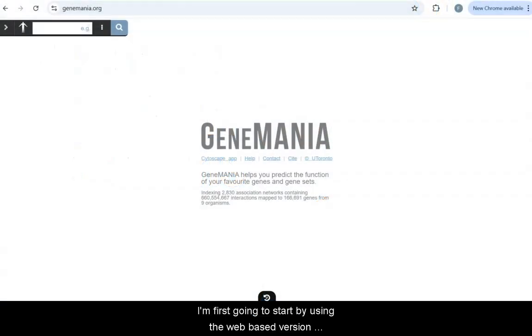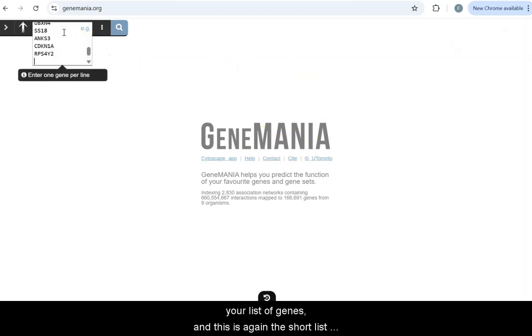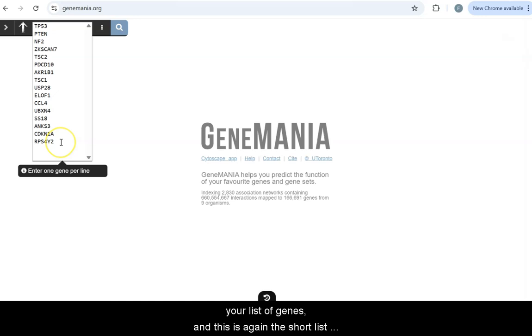I'm first going to start by using the web-based version, and then I'm going to go a little bit into the Cytoscape app. So in GeneMANIA you paste your list of genes, and this is again the short list of enriched genes in A549 cells that we got from DepMap in previous videos. Again, I'm choosing a pretty short list of genes to make these things go faster. And you'll notice that some of these tools will be very slow if you're going with longer lists.